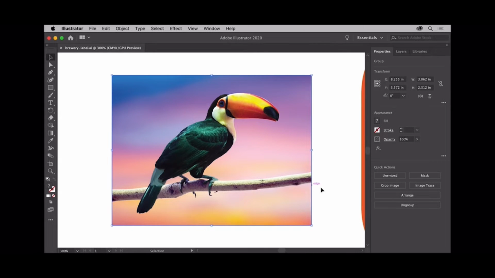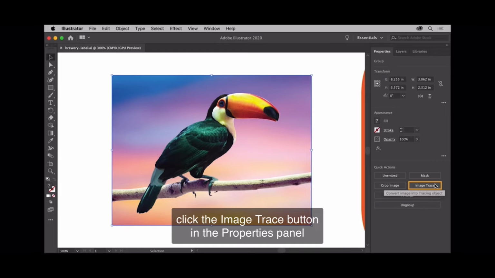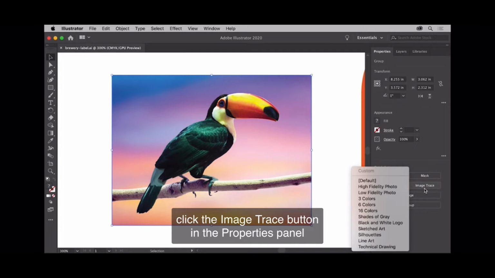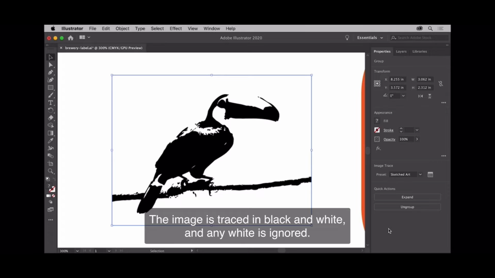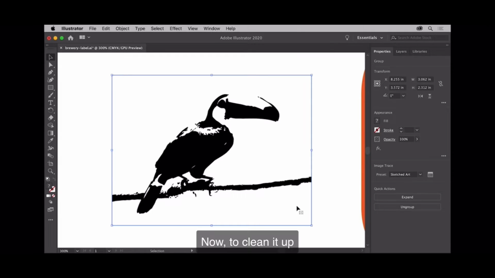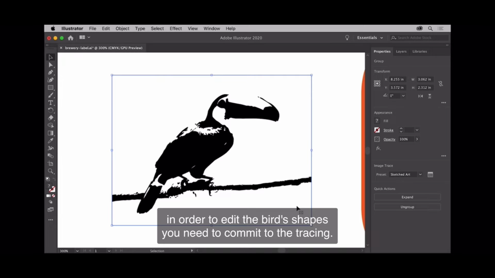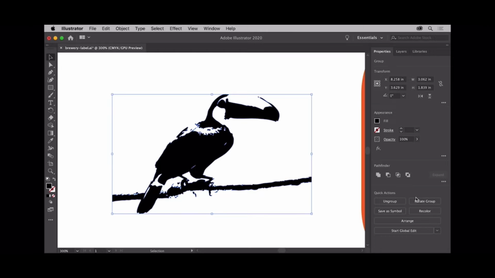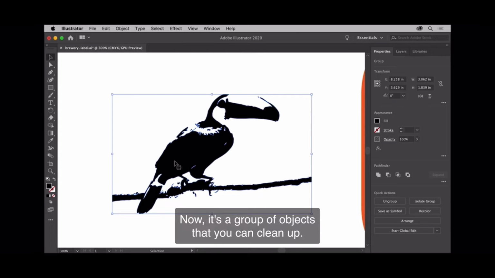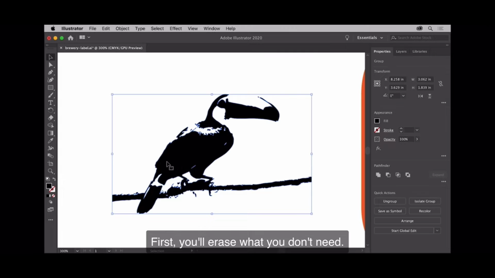Now to trace this image, click the Image Trace button on the Property panel and choose Sketch Art from the menu. The image is traced in black and white, and any white is ignored. Now to clean up, in order to edit the bird's shape, you need to commit to the tracing. Click Expand in the Property panel. Now it's a group of objects that you can edit.